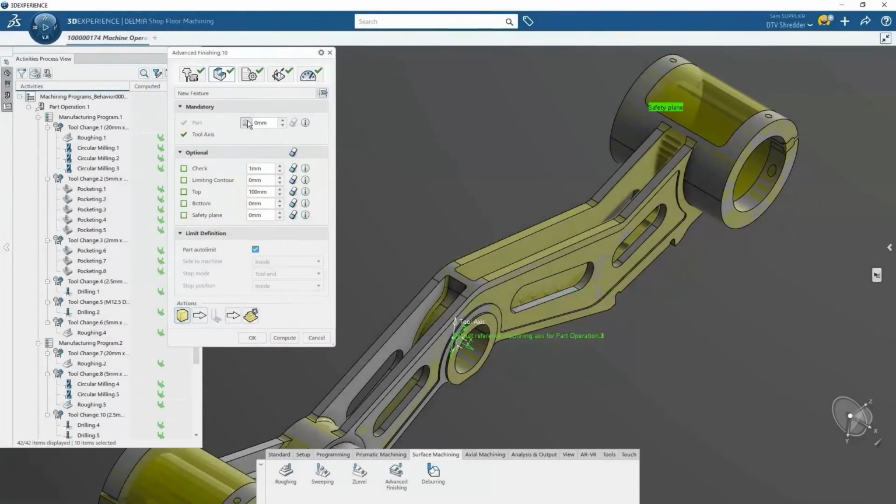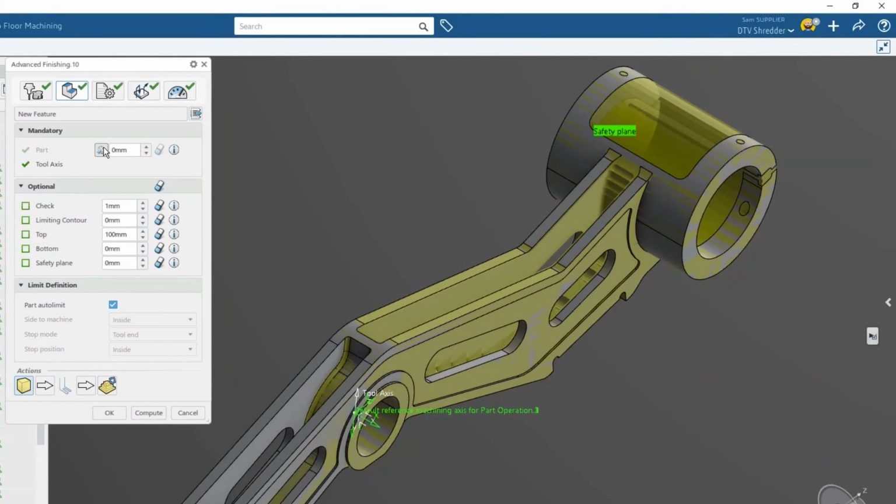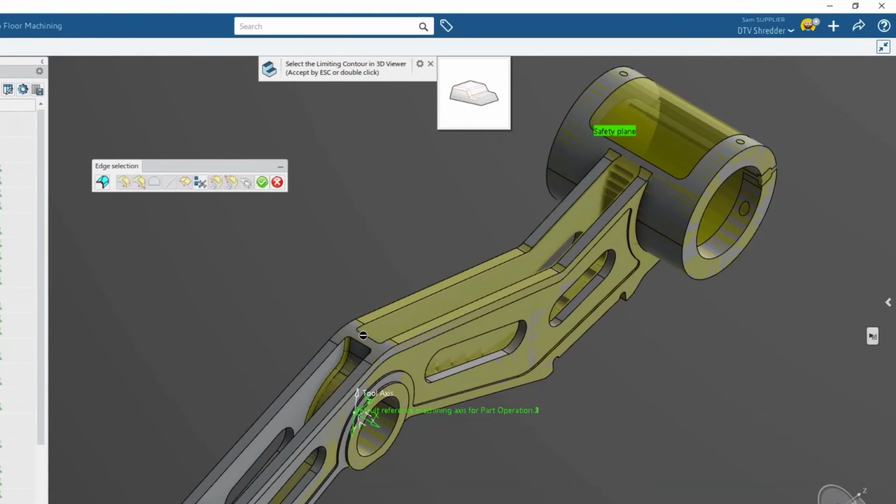Advanced surface finishing can also be used for complex 3D geometry, such as the webbing on the bottom of the part. You can also define the boundaries of all operations, like this time-intensive machining process, by using limiting contours. The selection tools make it easy to define this area, using both existing geometry as well as automatic definition.